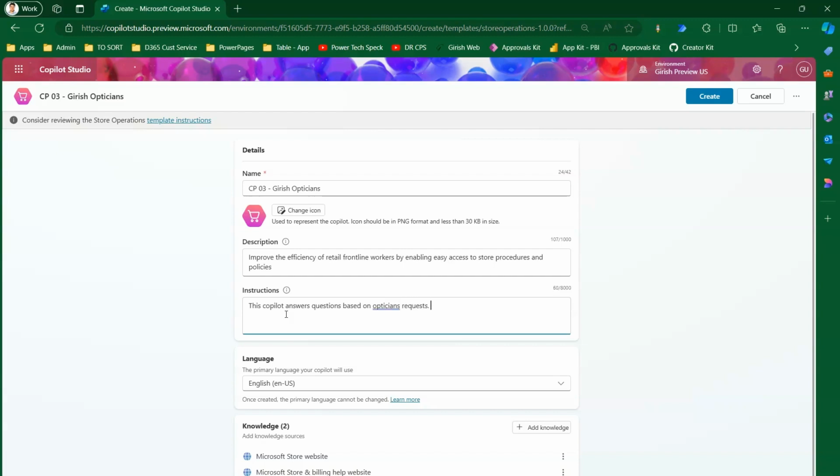Store Girish optician has stores in Brisbane and Sydney locations only. Any request for other location should be politely ignored. Okay, so I have given a specific instruction for the operation of this copilot.